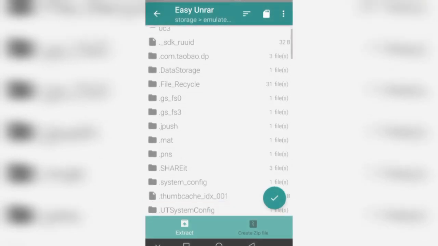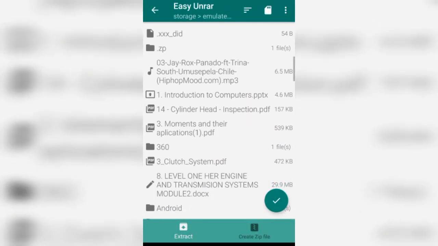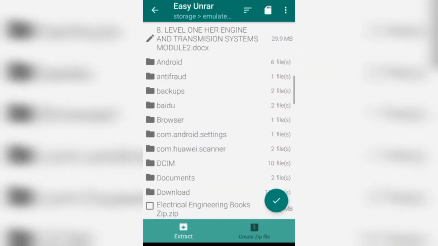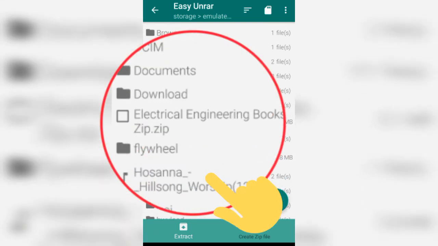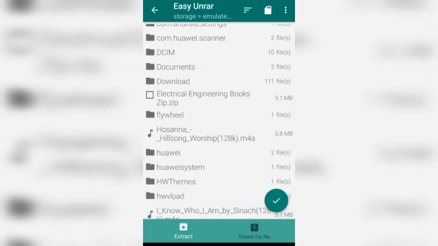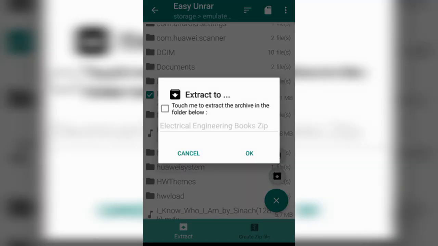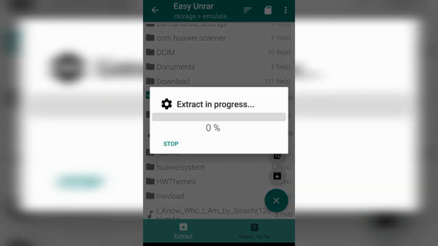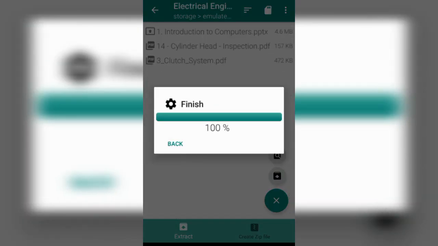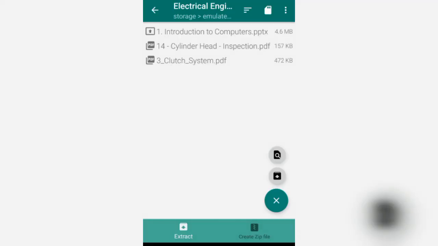Now we want to open it and extract it. You open the app again, and then you scroll down to look for our file, and here's our file. Click on it and click on extract, and you'll be able to see this. Click on that box and extract like that, and to be done, here's our files that we zipped.